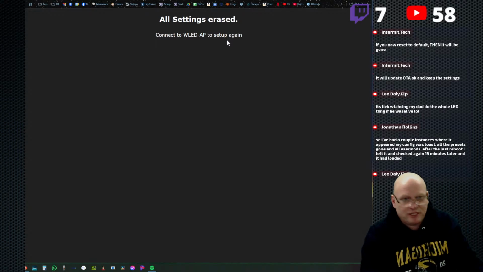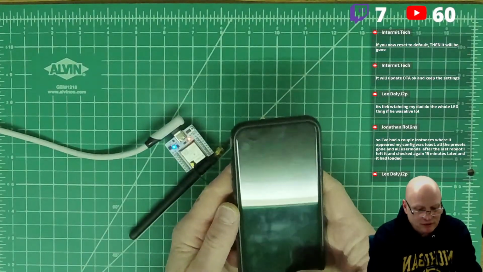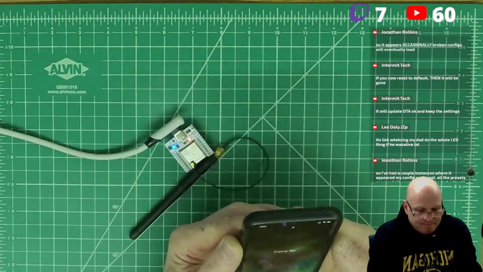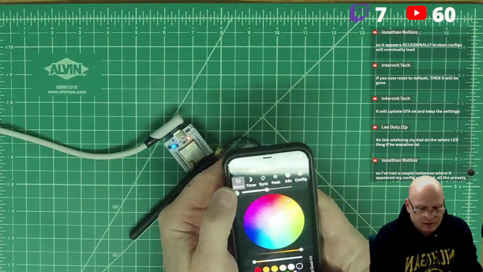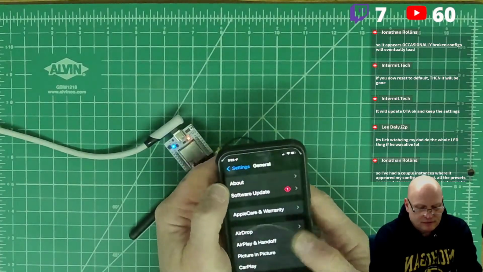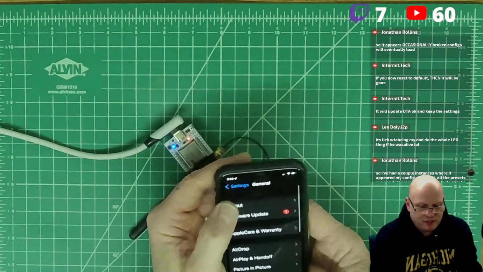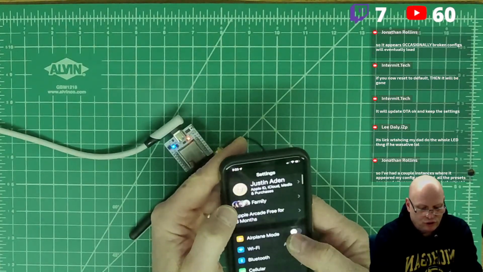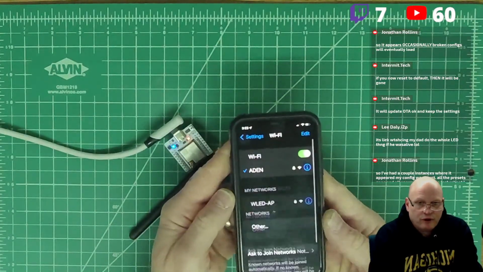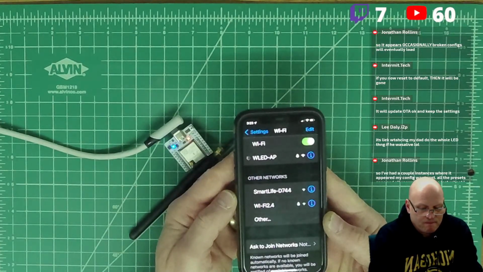Oh, so now I got to do it again. So connect to the WLED-AP again. My phone wants me to update something. No, sir. All right, we're going to go here. It's going to say, oh, there's WLED again, WLED-AP.